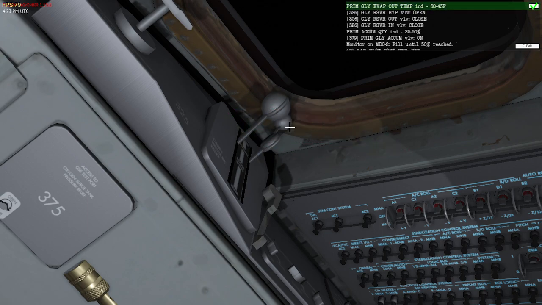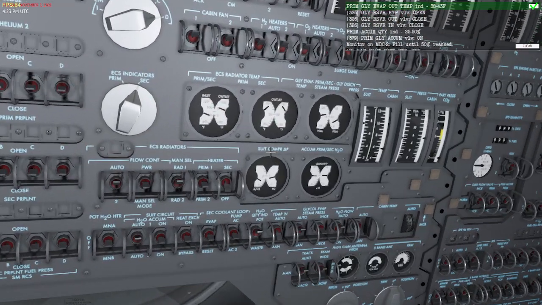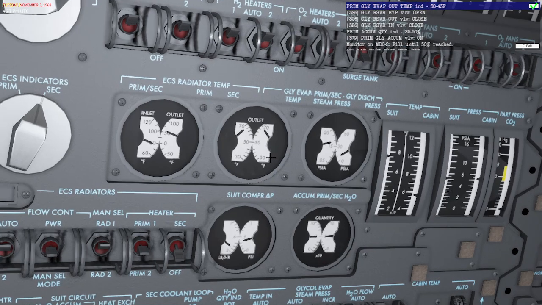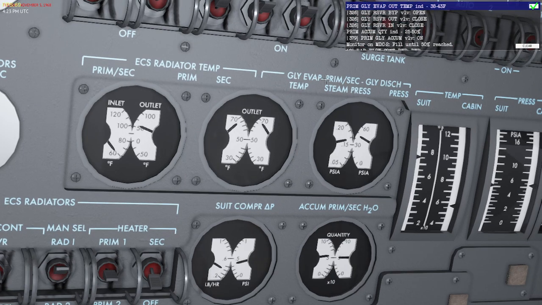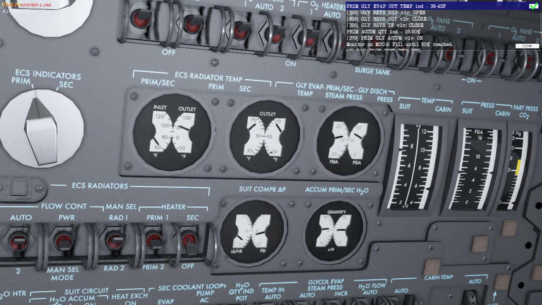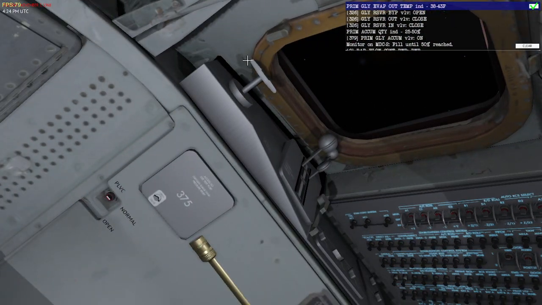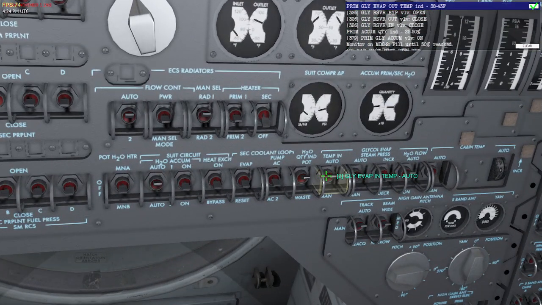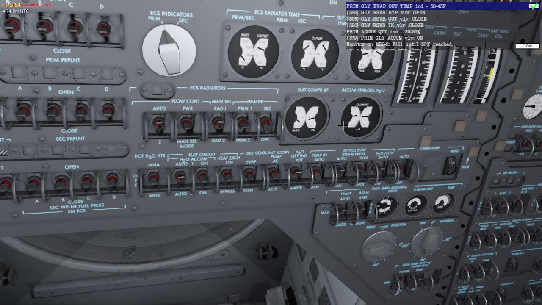Normal and normal. Another thing to note is that clicking this check mark does not automatically do a step for you. Okay, common misconception. Primary glycol evaporator out temp should be 38 degrees. We could see primary glycol evaporator out temp is not 38 to 43 degrees. So set temp in here to auto. And actually, no, I lied. It's not going to show that until after we start radiator flow, obviously.